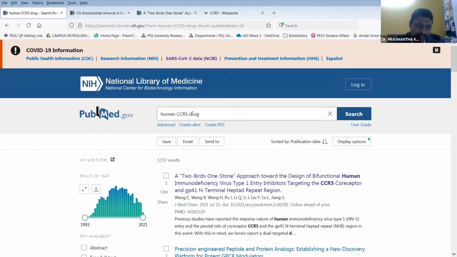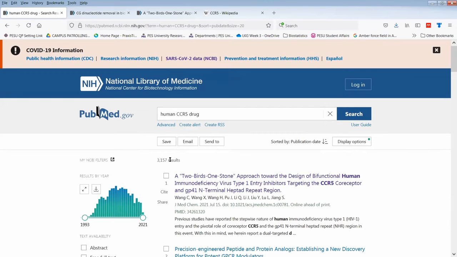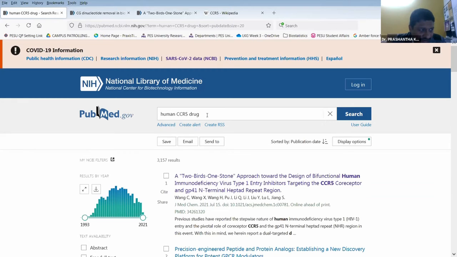So these are the keywords that we are going to give to reduce the count. Sir, with inverted commas, it is reduced up to 143. Yes, sir. So what is the keyword that you have given? Human CCR5 with inverted commas. It is reduced up to 143.